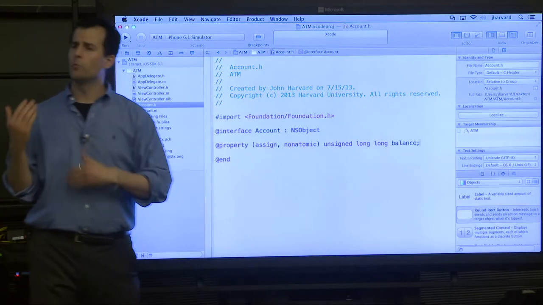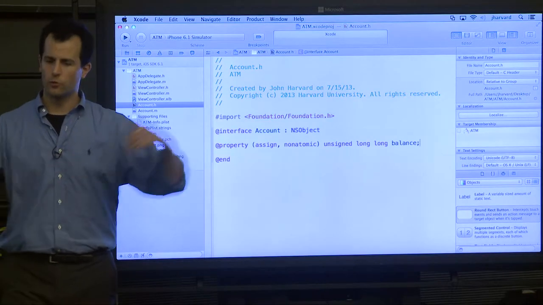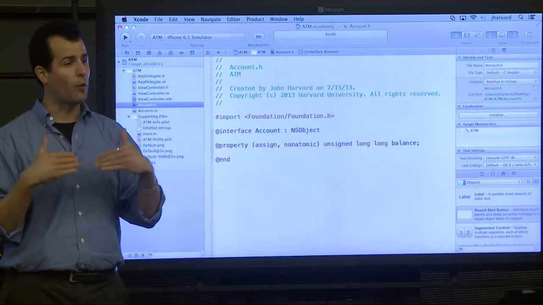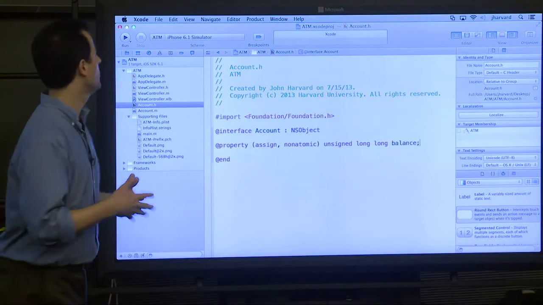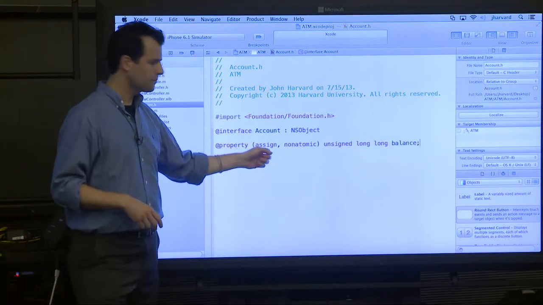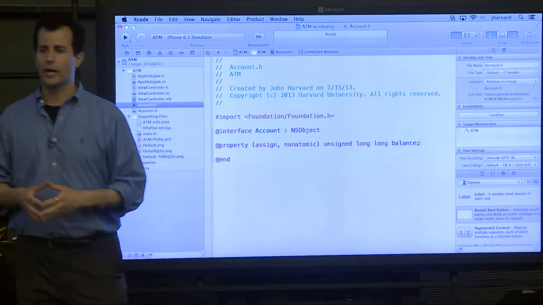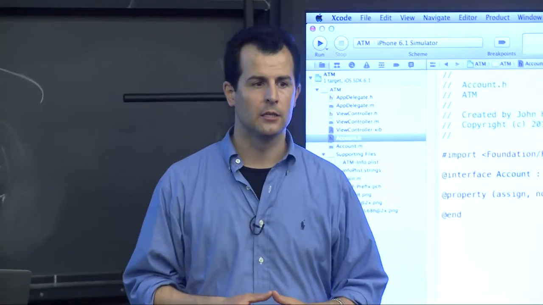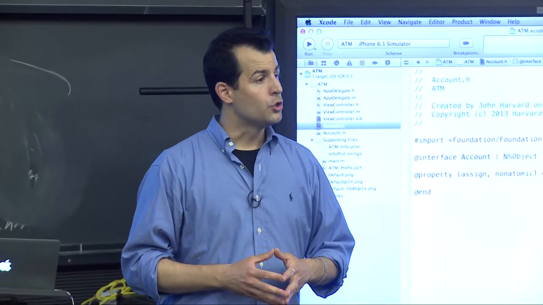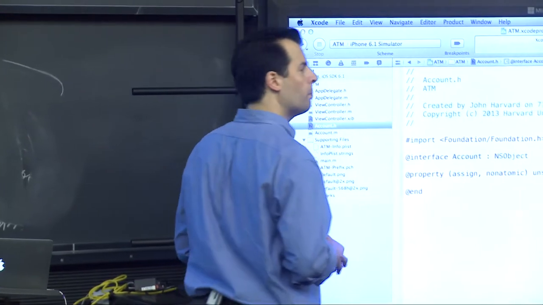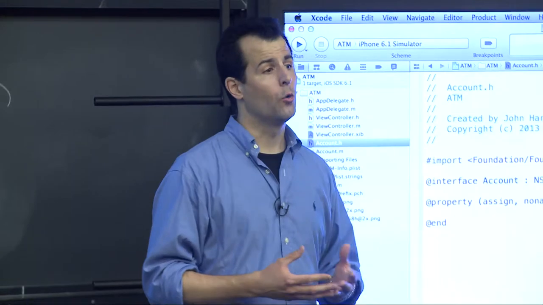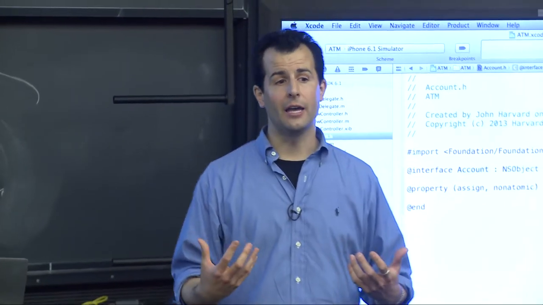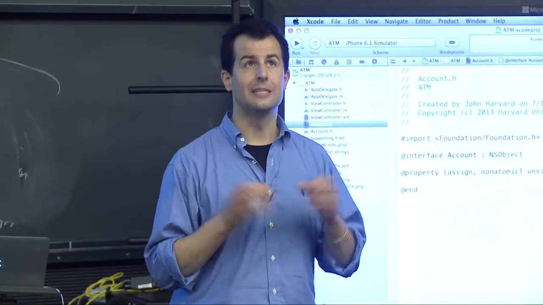Nonatomic, this just has to do with multithreading. I'm writing very simple code here. There's not going to be two threads trying to touch the account at once, though there certainly could be in a world with multiple ATMs on a network, but we'll keep it simple. And assign now is different. Typically, we've seen what attribute in lines like this? Yeah. So we've seen copy, but more commonly thus far in our examples, we've seen strong or weak. In this case, assign literally does just that.